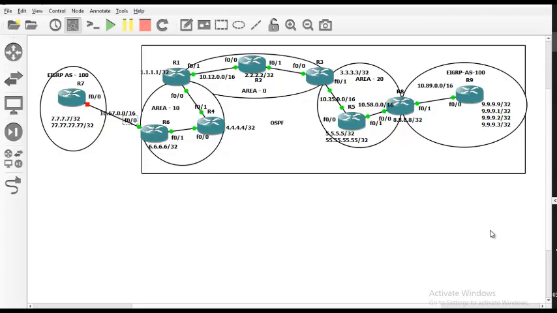We also have another EIGRP on the left. Do not focus on it, just ignore it. We are going to understand what is E1, external type 1, E2, external type 2, N1, not so stubby area type 1, N2, not so stubby area type 2. Right. So let us go and verify the routes of EIGRP inside OSPF.